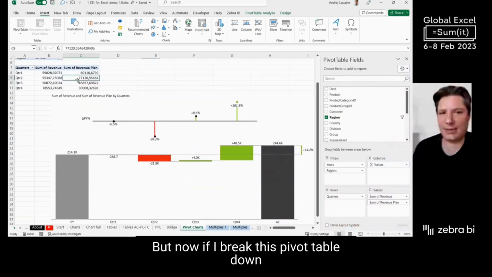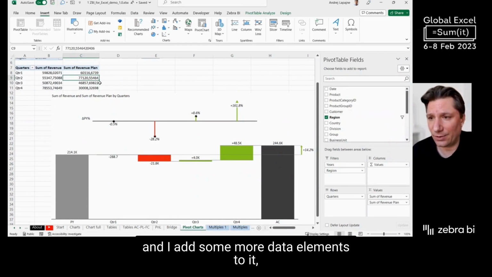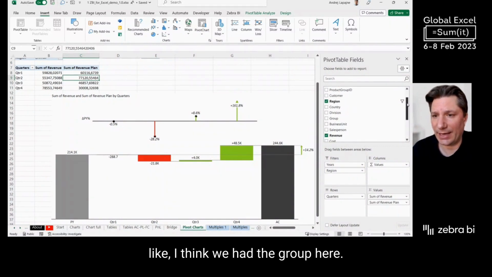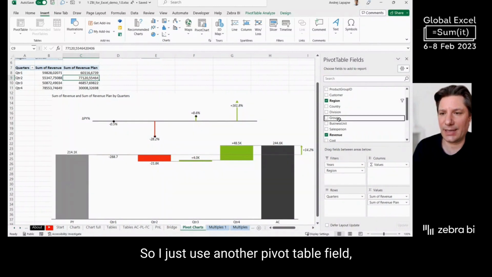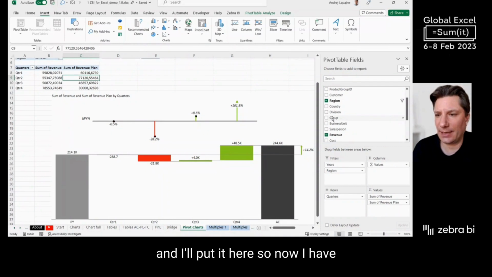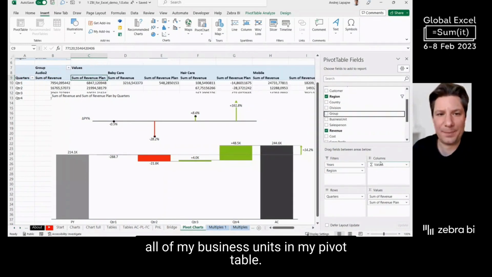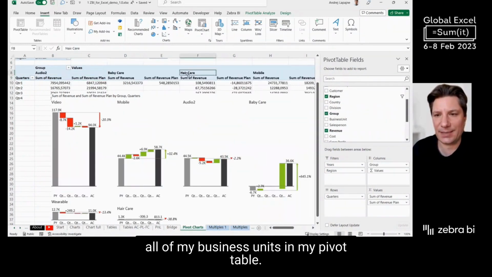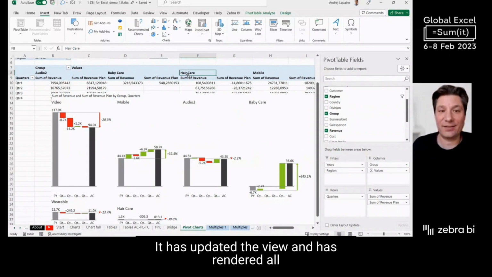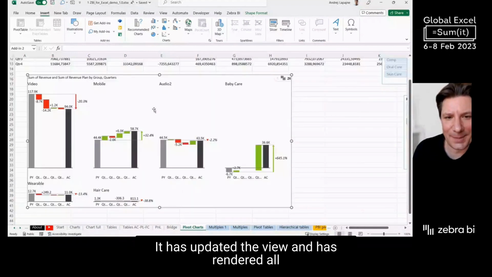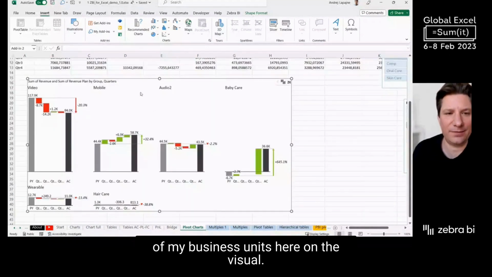But now if I break this pivot table down and add some more data elements to it, like we had the group here, I'll just use another pivot table field and put it in, boom. So now I have all of my business units in my pivot table. It has updated the view and rendered all of my business units here on the visual.